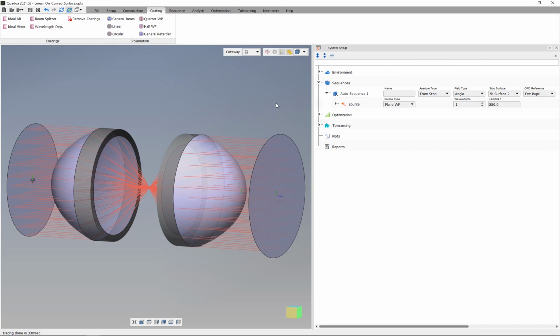In this video I will show you how we can set up different polarizations for the light source. The model I've opened here is a model with the name Linear on Curved Surface, and you can find it also in the example folder. To set up a polarization for the source, we have to switch here to the system setup.